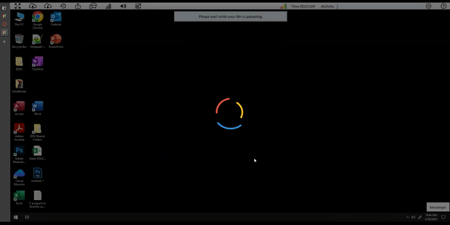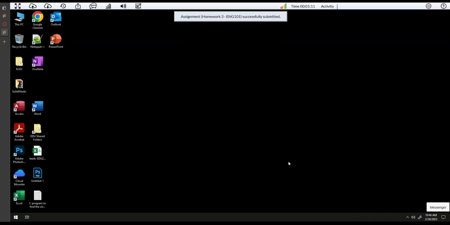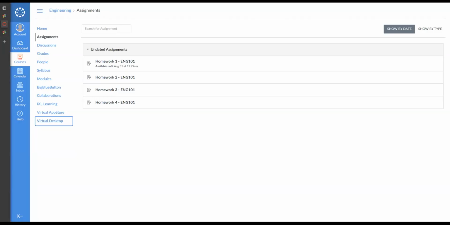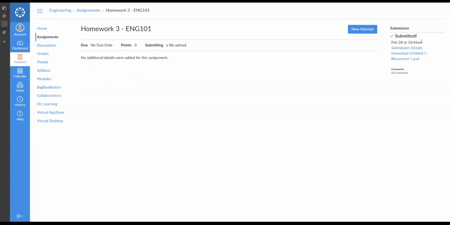So I can hit submit. That's going to go ahead and get returned. So homework 3 has been submitted. And if I go back to Canvas here and click on homework number 3, we should see the timestamp of that submission there. So it's a nice way to get everything in one place for faculty alike.